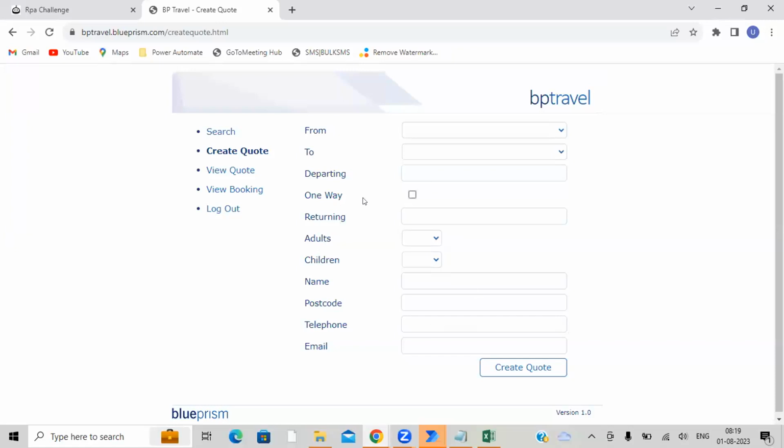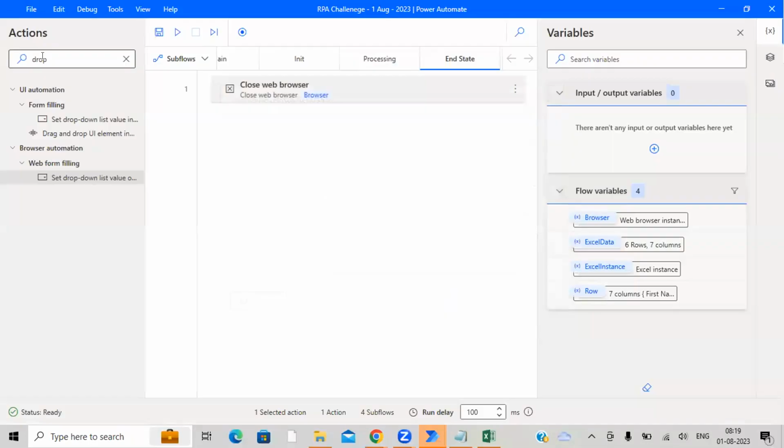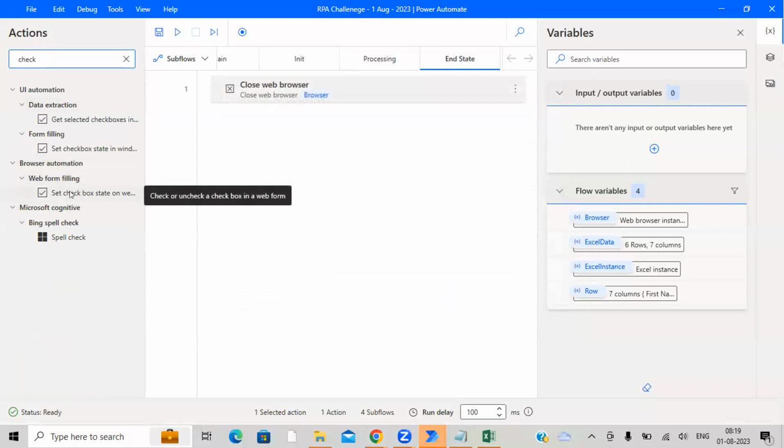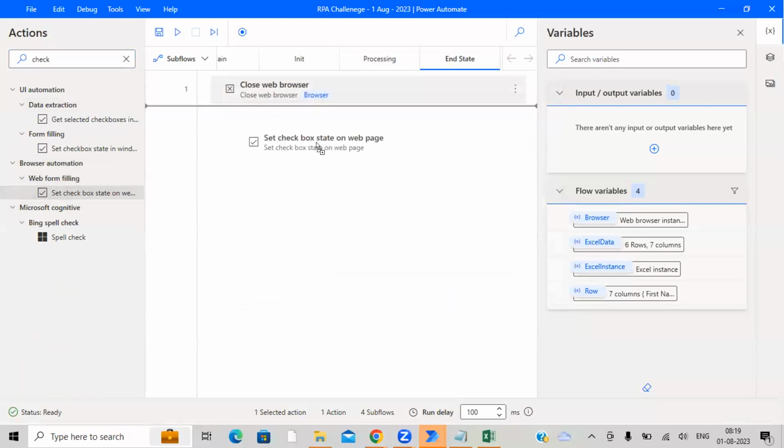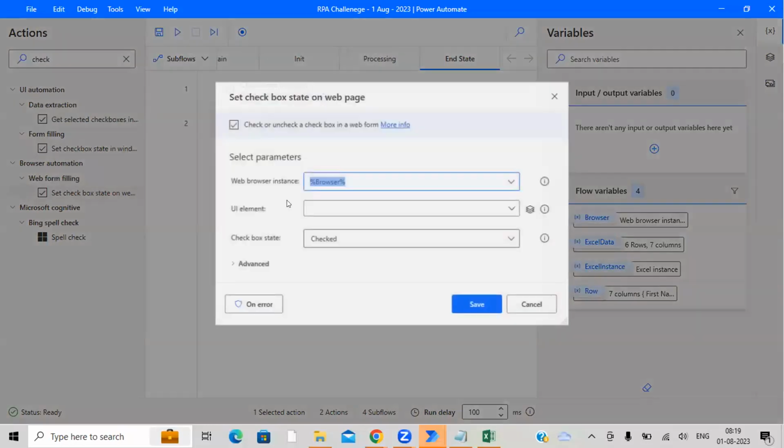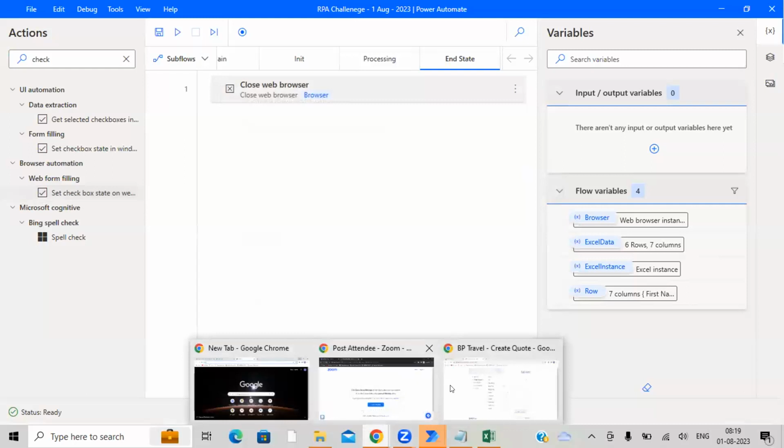Rest of the portion is similar. For one way, you will use a click. Or we have another one, checkbox, set checkbox. So you want to check, you want to uncheck. It means click, a simple click. They have given this, so it's well and good. So we are now aware of the click and this check also.